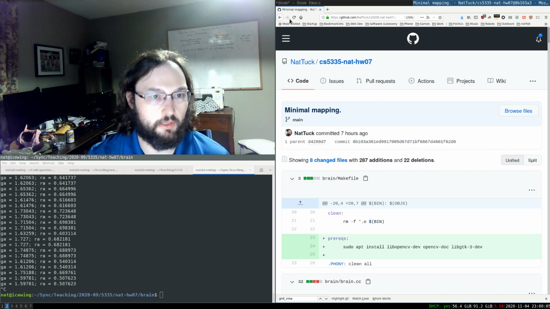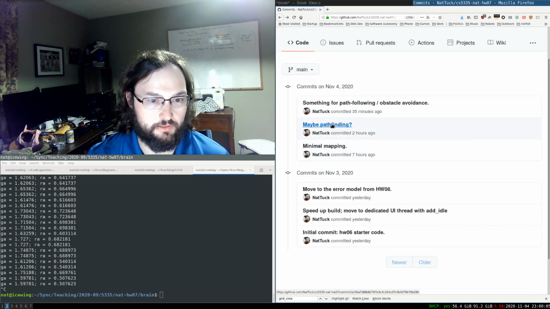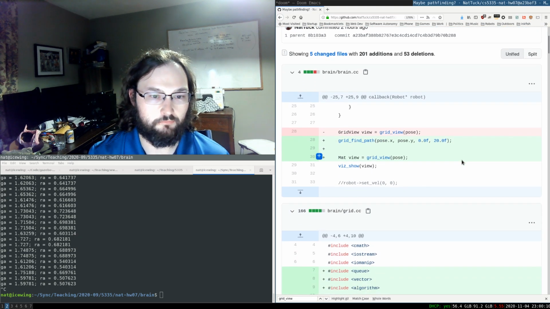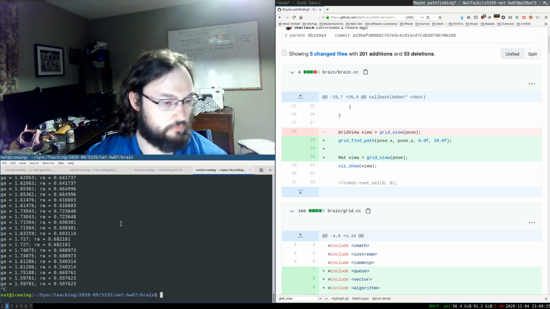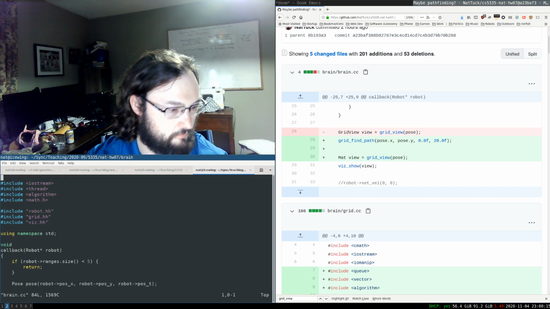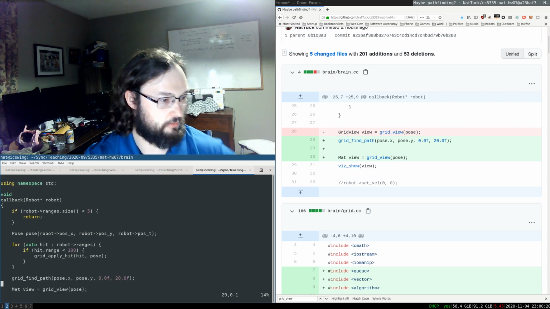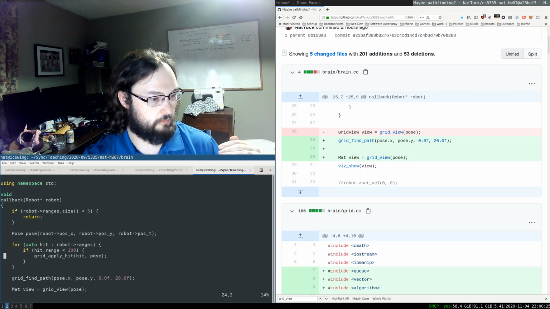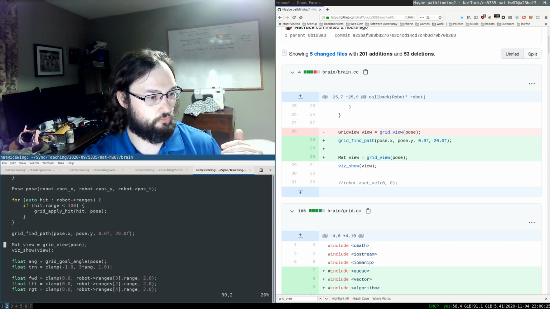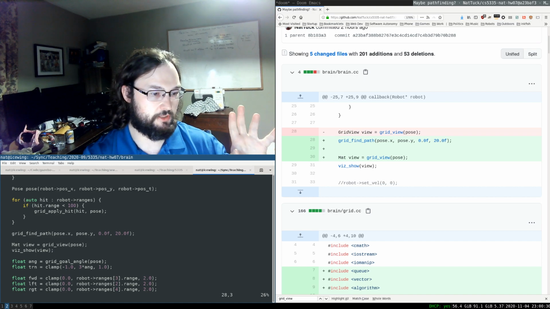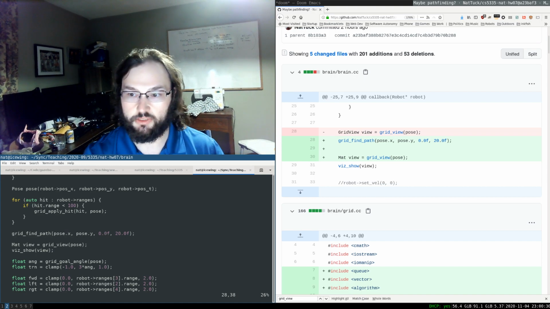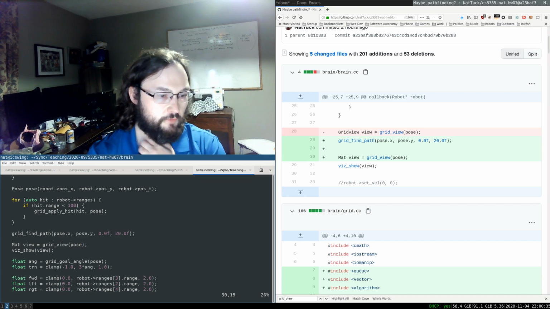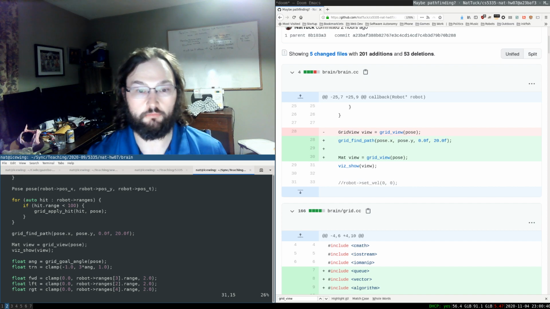Next step I went through to get this to work is pathfinding. So to get pathfinding to work, in the brain module, the plan is first we're going to go ahead and call grid apply hit on every laser hit. Then we call grid find path, get a path from the robot's current position to our known goal position, which is at 0, 20. Then we're going to ask for a grid view and do viz show.